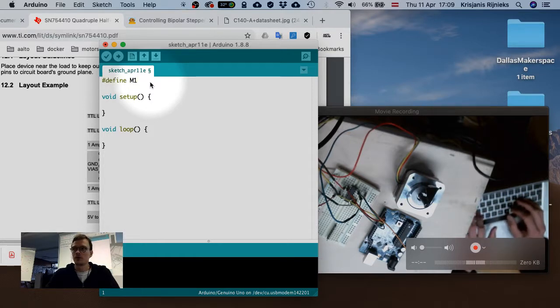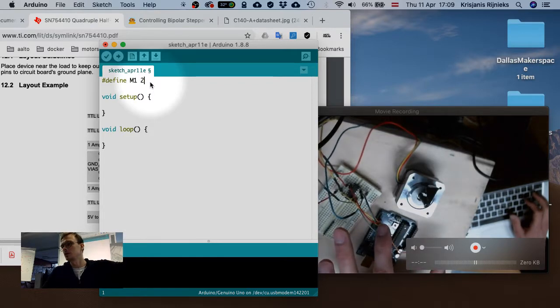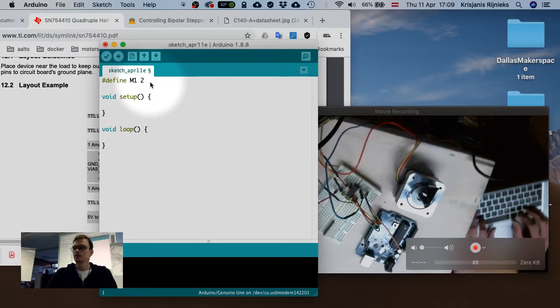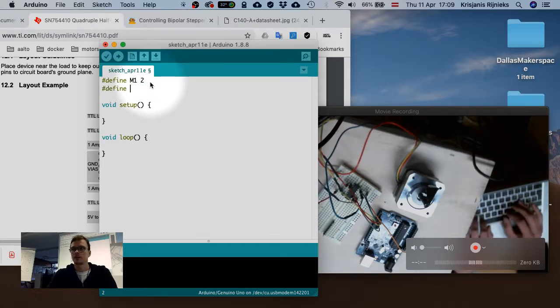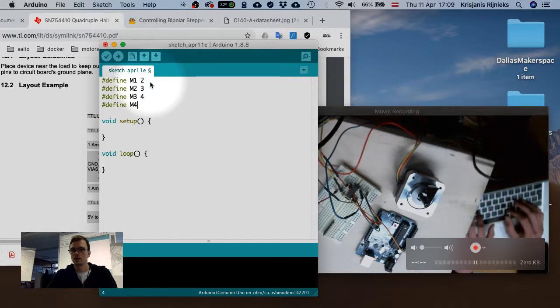Start with motor pin 1, which is going to be 2. As we remember, we connected it on pin 2 on Arduino, so starting here from the digital pin start. And then define M2, which is going to be pin 3. Define motor pin 3, which is pin 4 in our case. Define M4, which is number 5.